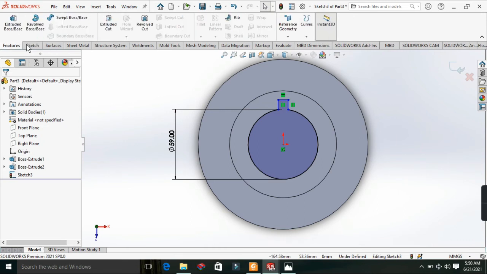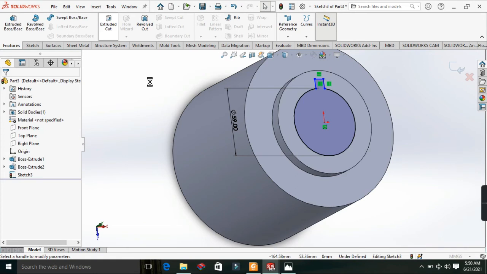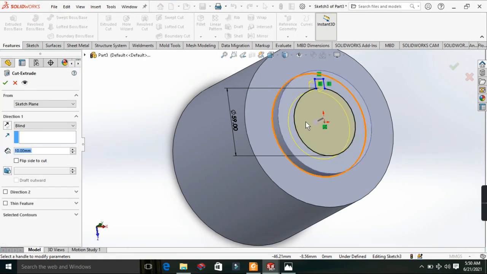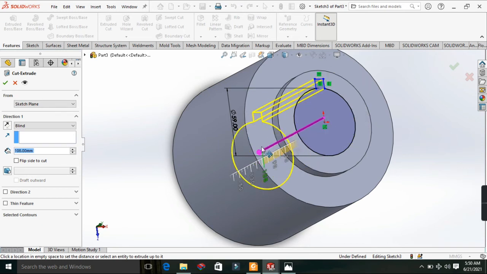Then you go back to your features and extrude the cut, like trying to create a hollow. It's telling you whether you want to extrude cut downward or upward, so it will show you. You are extruding downward to any distance you want, and click on OK.